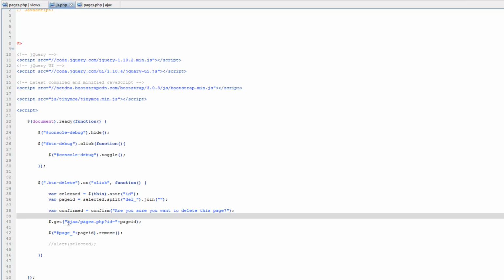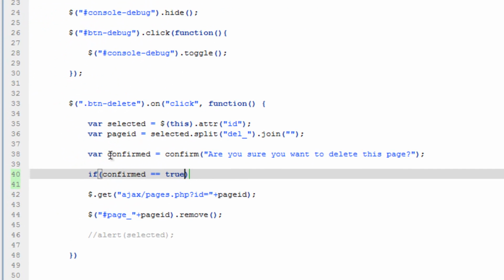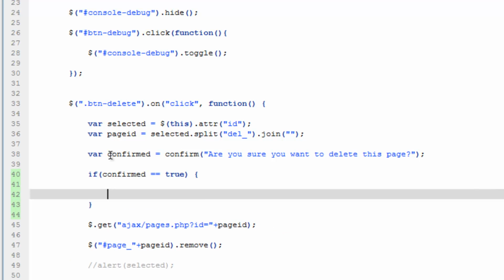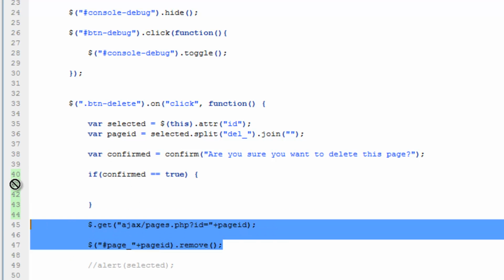What we want to do is we want to check. We're going to do an if statement. So if confirmed is equal to true, which basically says if confirmed worked and the answer is yes, because if it's canceled, it's going to be false. So to our curly brackets, and we're just going to move this inside of here.